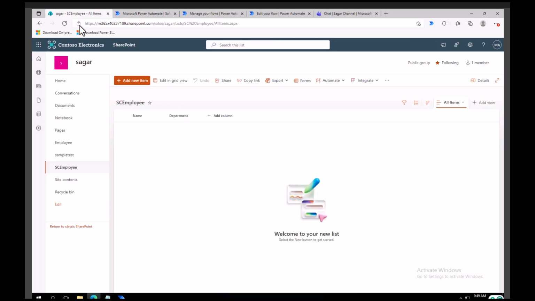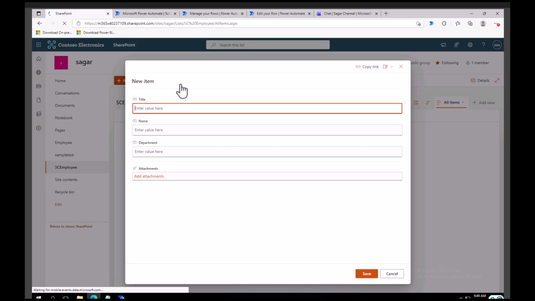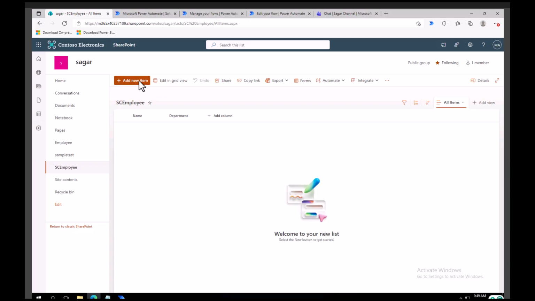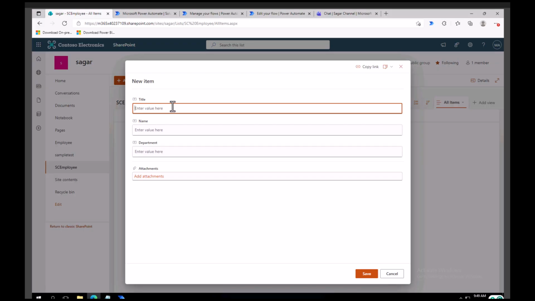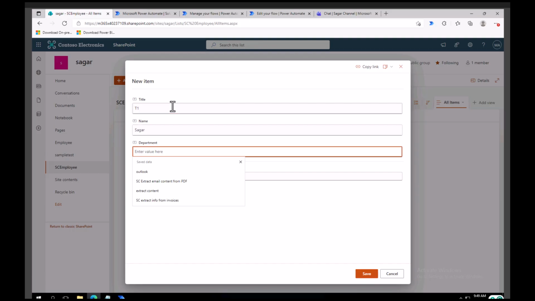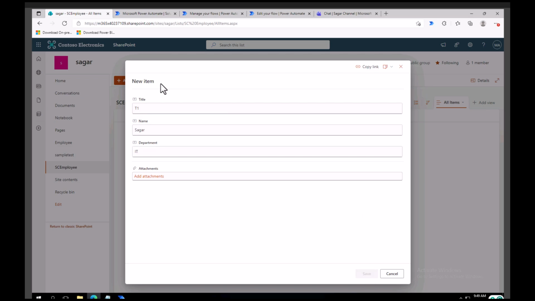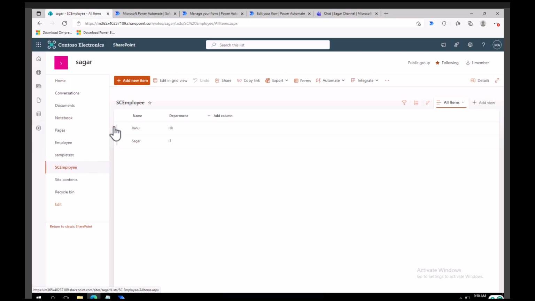For that, this is my SharePoint list here. Currently I don't have any record, so let me create a few records. Let me refresh this. I will say new item here. Let me say title as T1, name as mine, department as IT, and I will save this. Let me create one more record, with name Rahul and department HR, and save it. Now I want the records of this particular list.